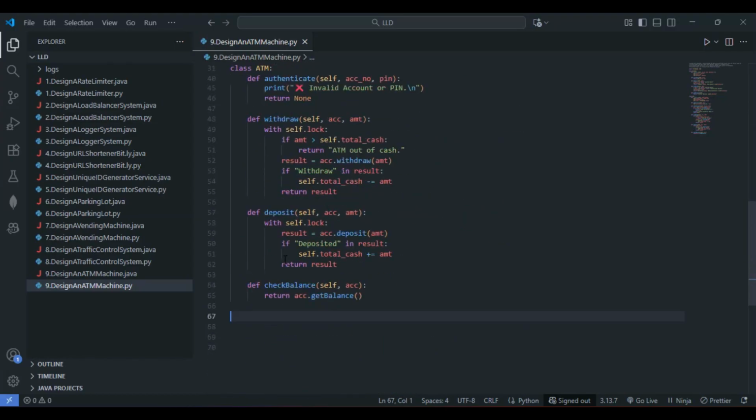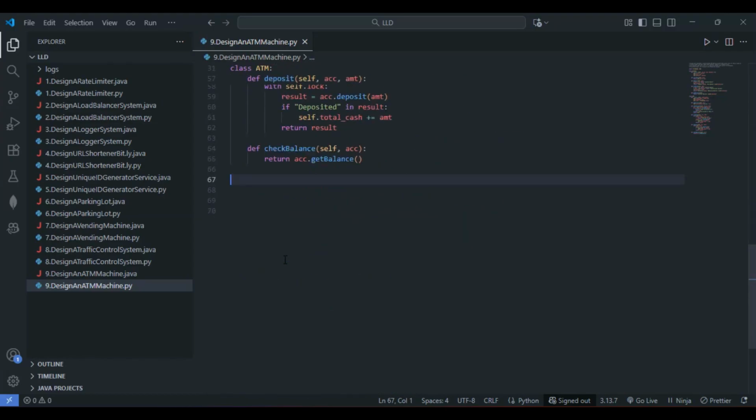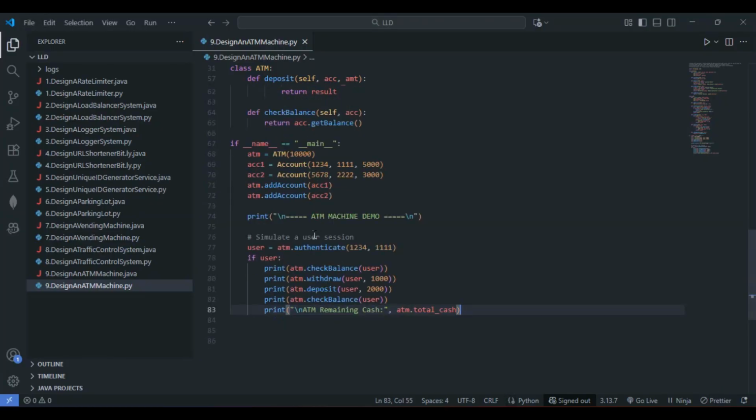Let's do one thing. For the example usage or for the demo execution, I'll just go with the Google actually. Just give me a second here. Let me get that from the Google. So I'll just come here. Let me paste this one over here, right? So we are just simulating a user session here, right? Check balance. We should be able to check balance. Withdraw 1,000 here. This one deposit 2,000 here. Check balance again. Remaining cash. So this is fine, I believe.